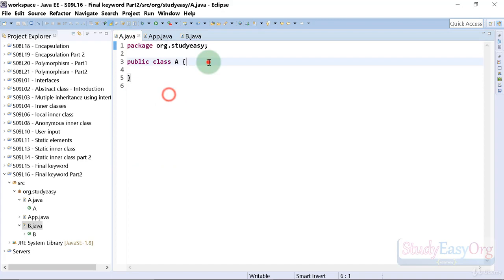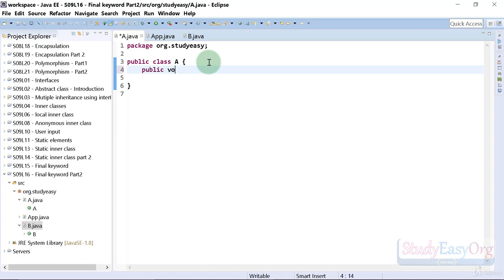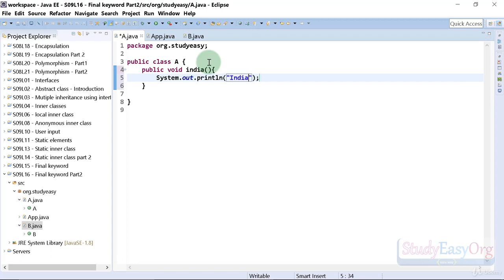Now moving forward, we will create two methods in our class A, which is the parent class, right? So this would be a public method. This will return void. The name of the method could be India, and we will simply display a message in here, and the message would be, India is amazing. Well, India is amazing, right?